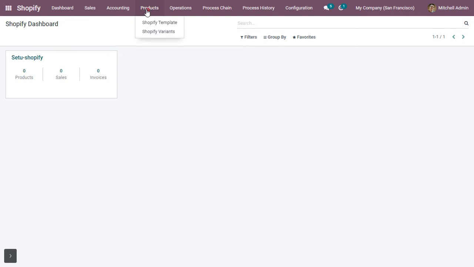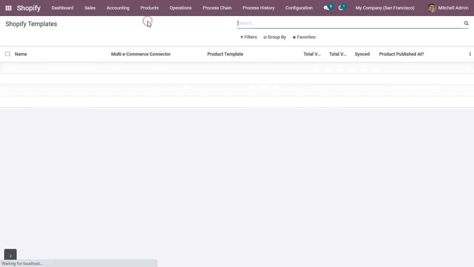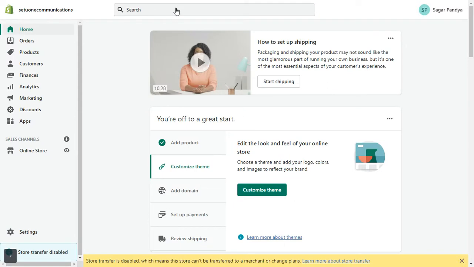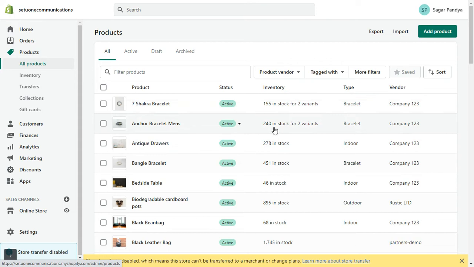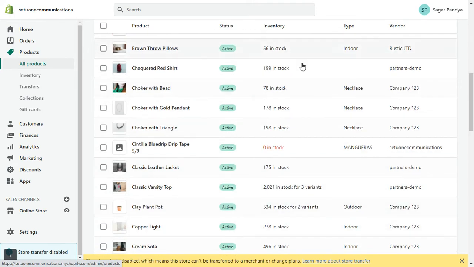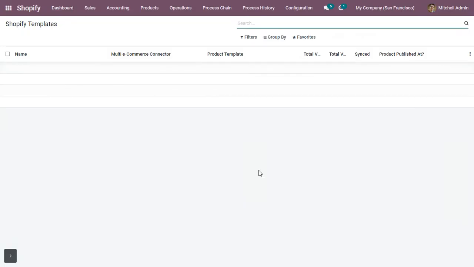If I switch to the Shopify template functionality under this Products menu, you can see that at present no products are imported in Odoo ERP. Now to see how the products can be imported, we need to switch to the Operations menu. But before that, let me switch to the online Shopify e-commerce platform, and if I switch to Products, then all these products will be imported to Odoo ERP. So let me switch back to Odoo again.